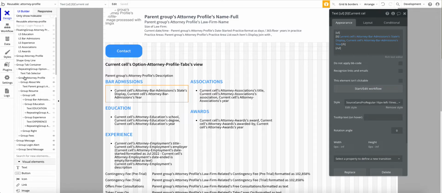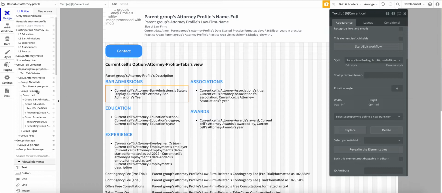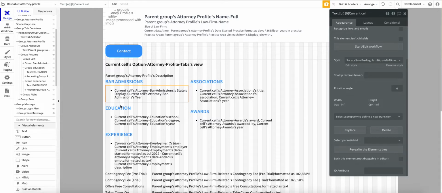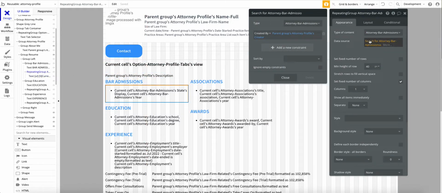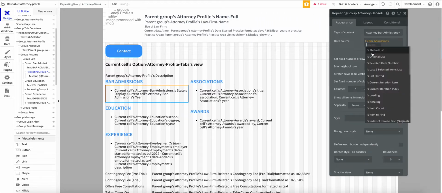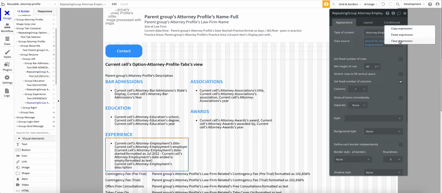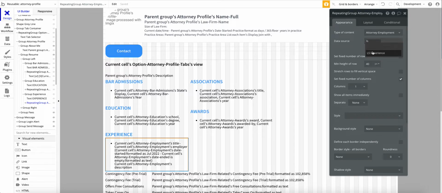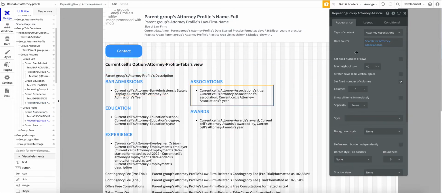So if I can find my space here, let's just reveal this in the elements tree so it opens up and highlights. Come on, reveal in elements tree. Finally, thank you. And let's get this over to the list shifter for bar admissions. And we'll do that with the experience and LS experience. And now we'll come down to get our other group and we'll get our associations.